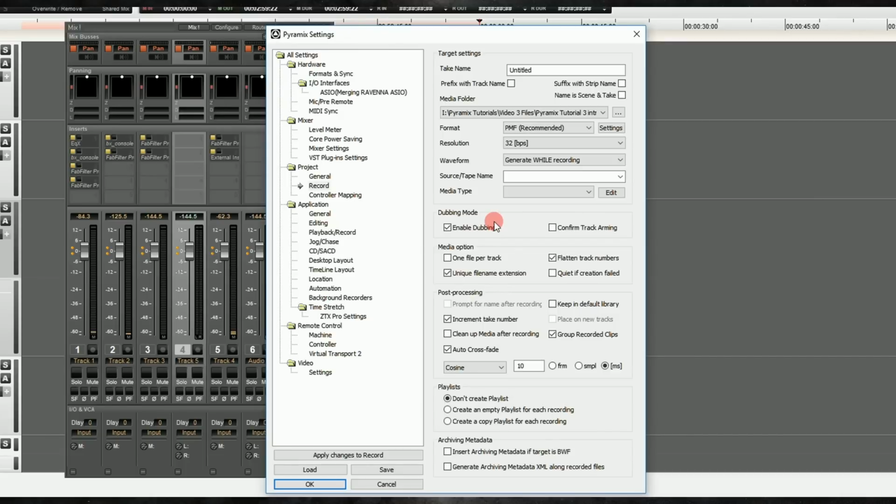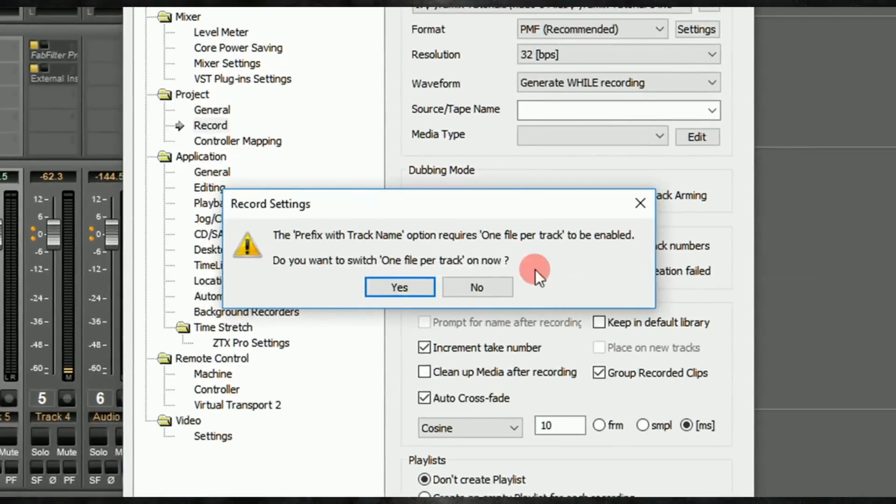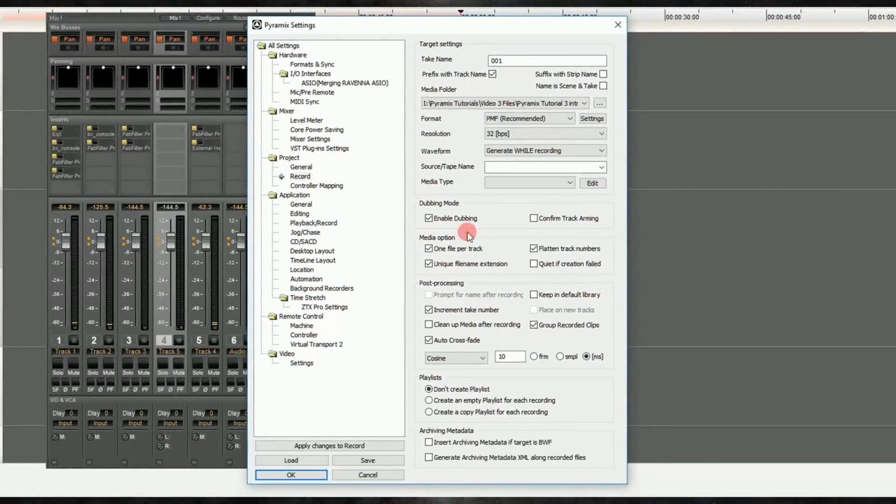While we're here, Pro Tools users are likely more accustomed to a certain media architecture for recorded material. To set this up, you can change the take name to 001 and it'll increment up from there. Also, select Prefix with Track Name. Pyramix will then prompt you to enable the one file per track option, since if you're recording in PMF format, the default behavior is to generate a poly file. Choose whether or not you want to see the waveform while you're recording, then apply the changes and close the dialog.